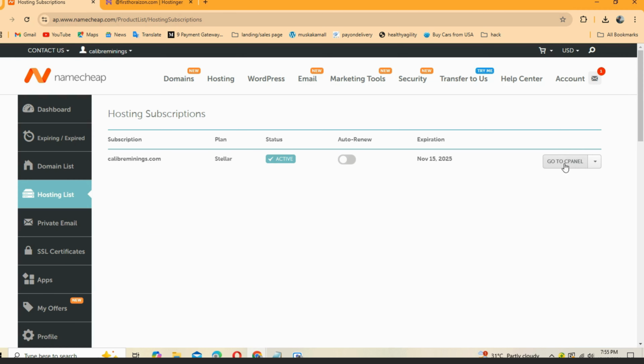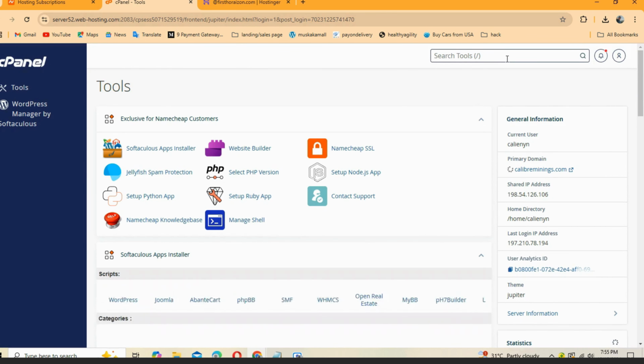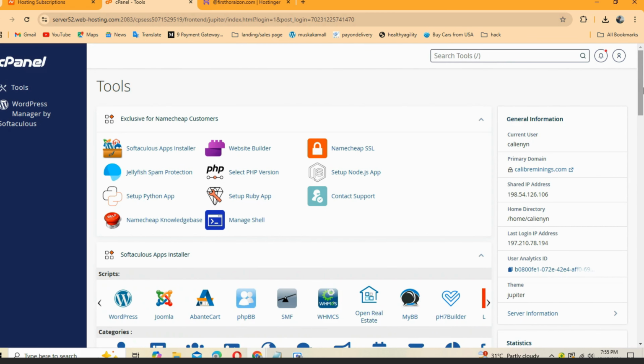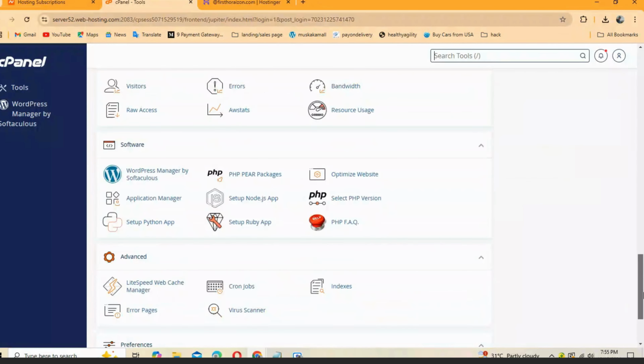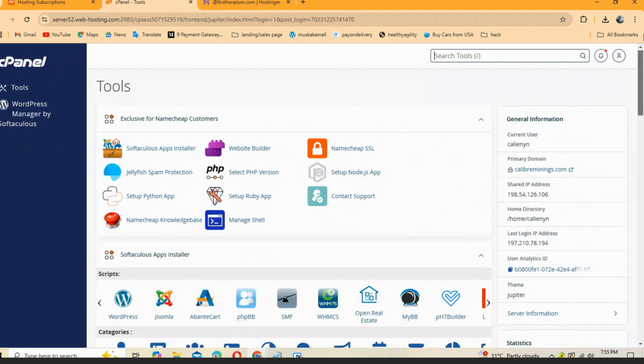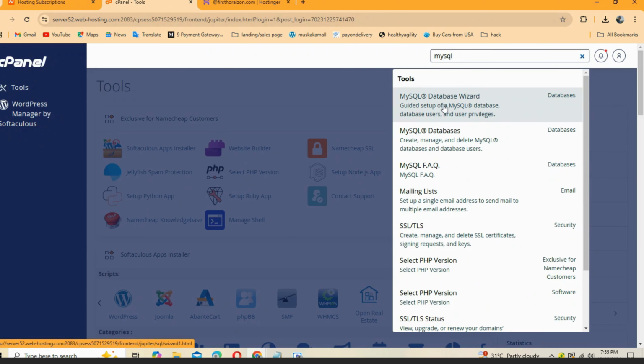Once you click on the button, it loads up and you see so many things you can actually do on your cPanel. These are different tools to use to make your website fantastic. Now we're going to go to this search bar and type in MySQL Wizard. Okay, it is up here. Click on it. Once you click on it, it opens up this interface.